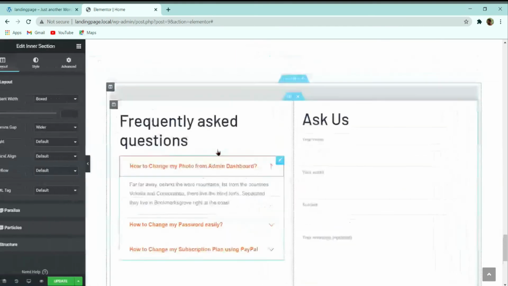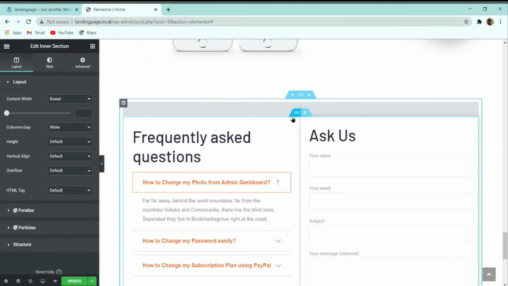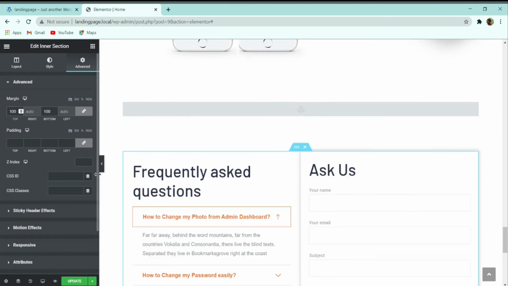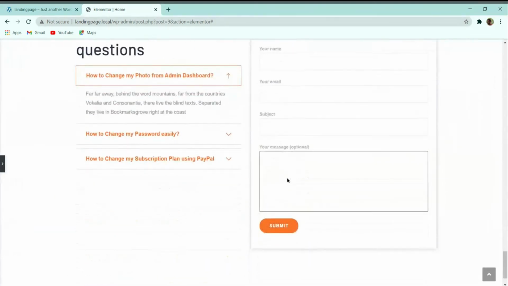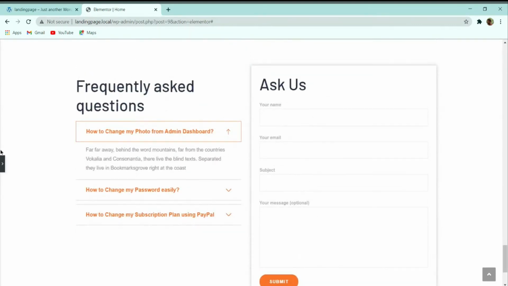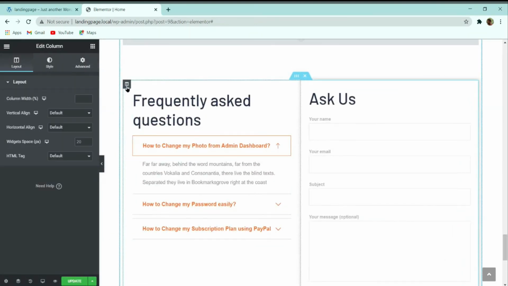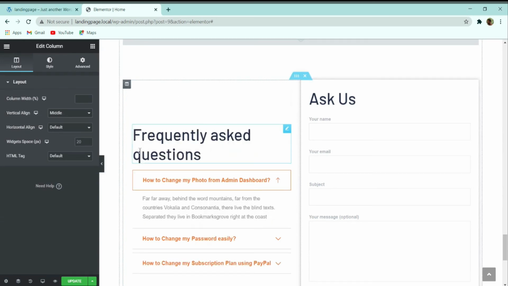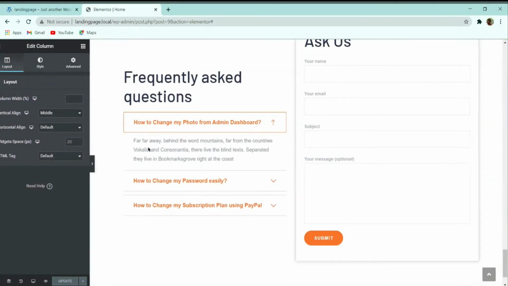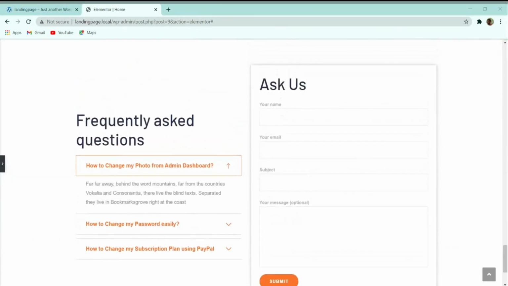So now a few more things are left. Let me go to this advanced part of this inner section, and here I will add a 100 top and 100 bottom margin. So that's all. So here you can see that I have completely made it. So now again I will go to this column setting, and here I will make the vertical alignment to middle, and let me click on update. And so with this, you can see that I have completed this website.